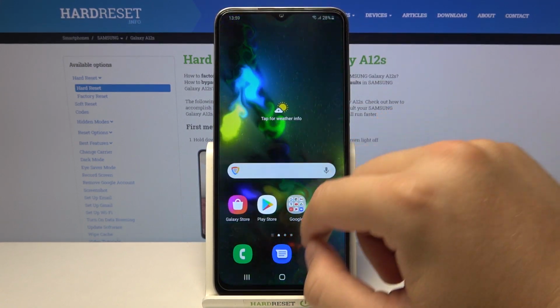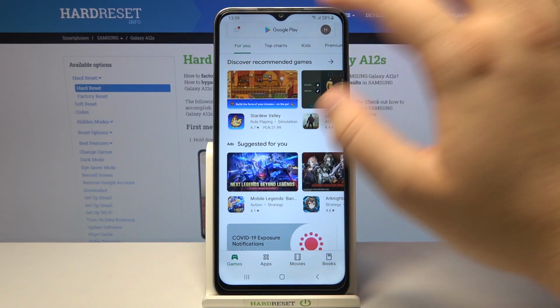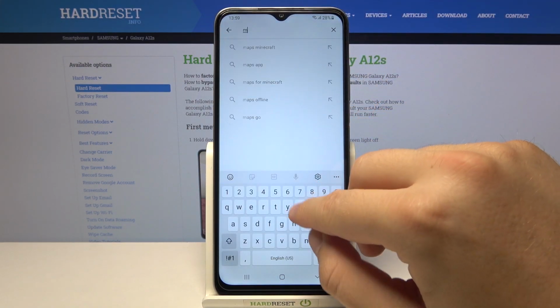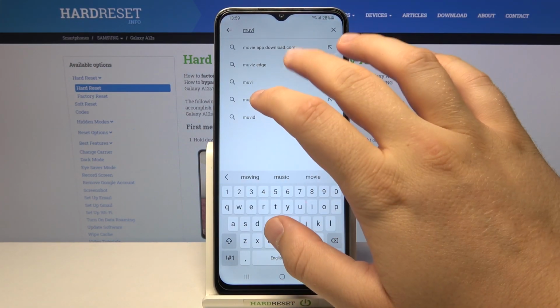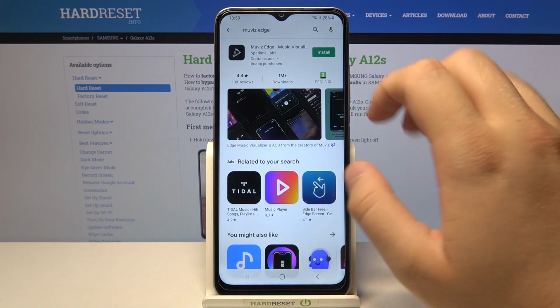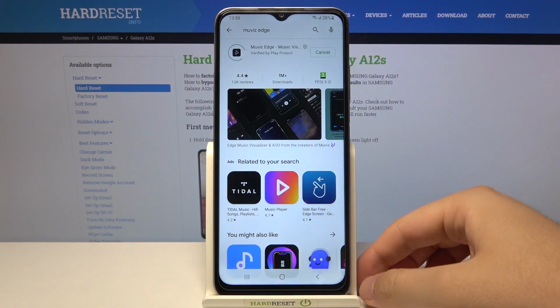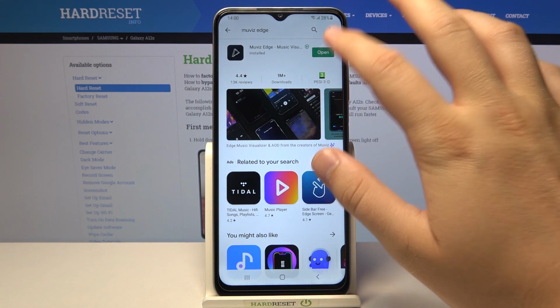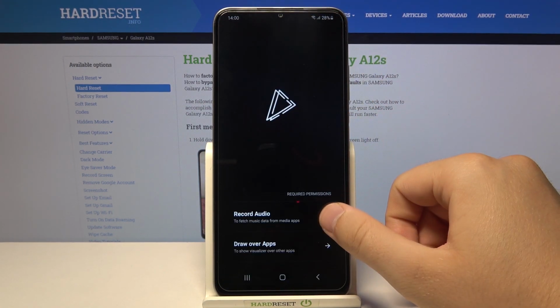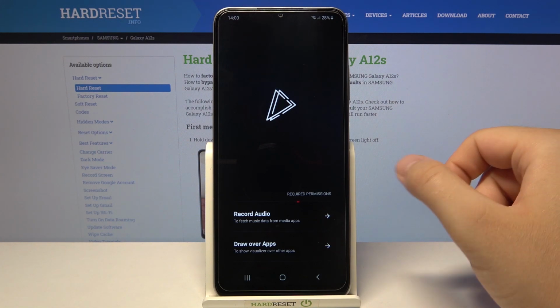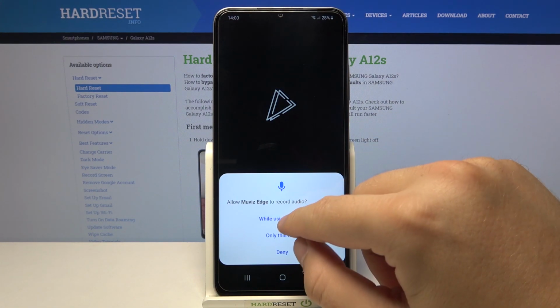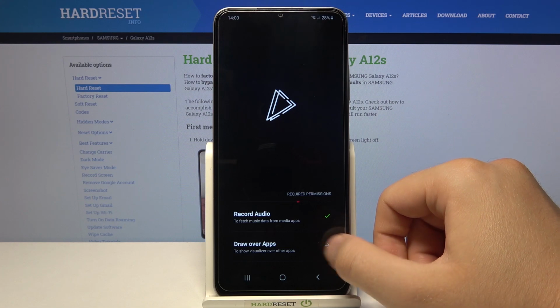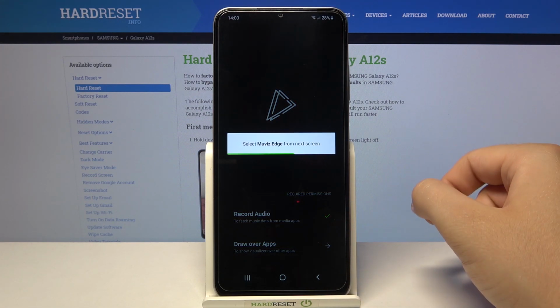Simply, we have to use an external application from the Play Store. So tap on the Play Store, tap on the search pool and type Muviz Edge. We have to get this application, so let's install. Right now we can open, click on the record audio, we have to grant permission, click while using the application, and the same for the draw over other apps.